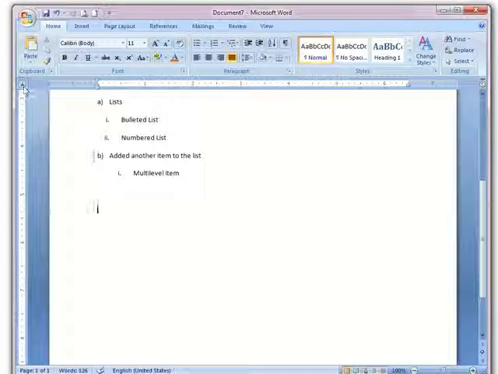If I click on it, it changes, and that's now called the center tab. If I click on it again, it's now called the right tab. Click on it again, it's now called the decimal tab. And it has a number. Next one, a bar tab. Next one is the first line indent tab. Next one is the hanging indent, and then it starts all over again at the left tab. Now, whichever tab you have displayed is the one that you will be using.